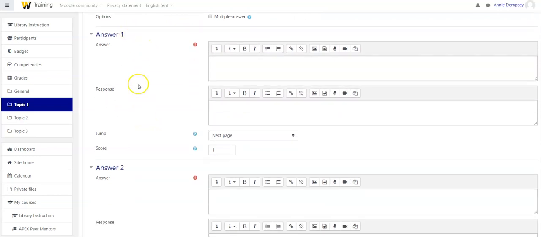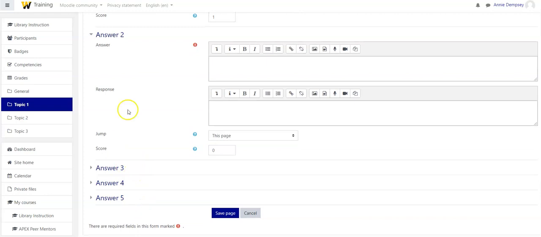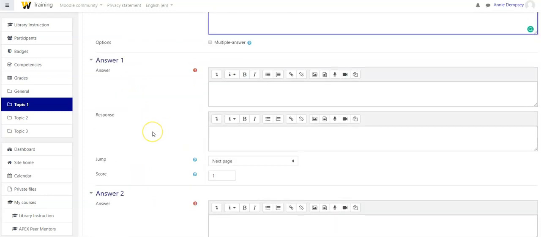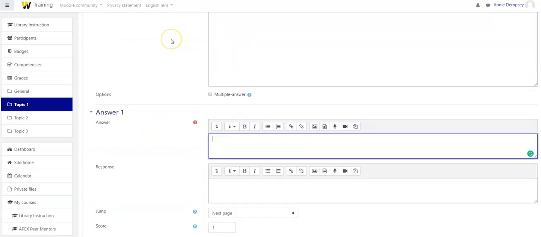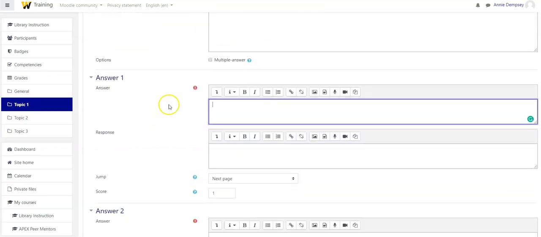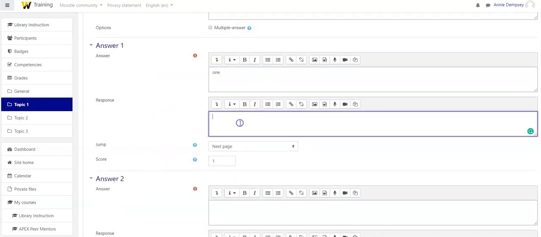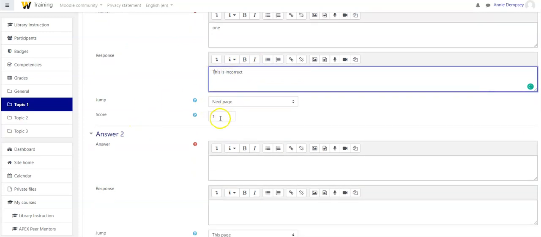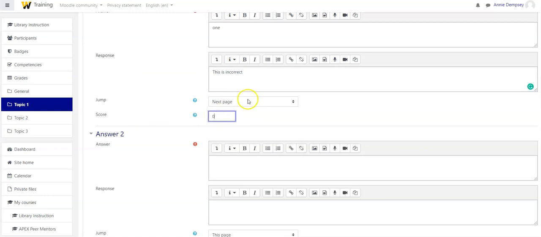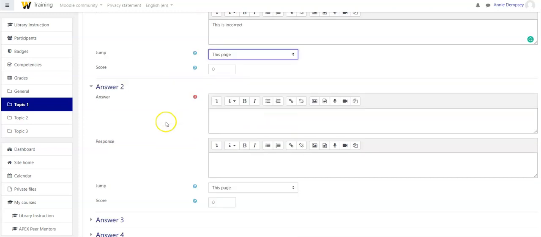For answer 1, answer 2, answer 3, 4, and 5, that's where you write the options to answer the multiple choice question. So if I ask the question, how many libraries are there at the College of Worcester? Answer 1 might be 1, which is incorrect. So I'm going to say this is incorrect. You can add anything else here as well, anything you'd want to say to a student who chose this answer. Because it's incorrect, I'm not going to give it a score of 1. I'll give it a score of 0, and I'll have them stay on this page.